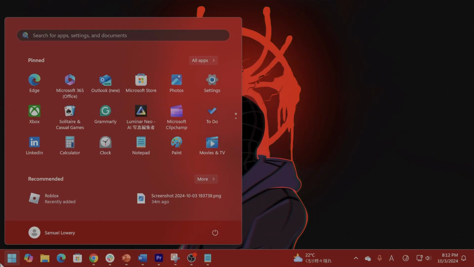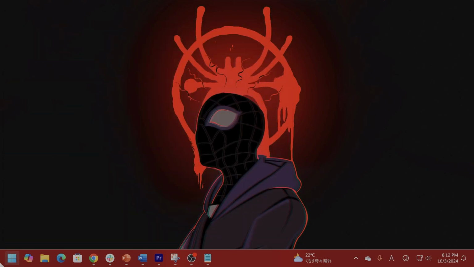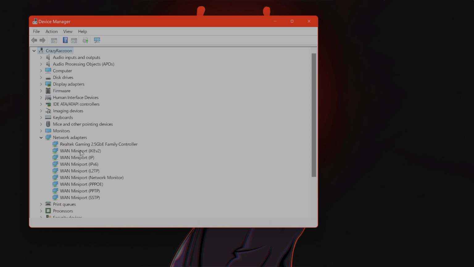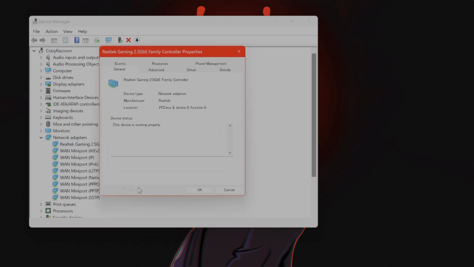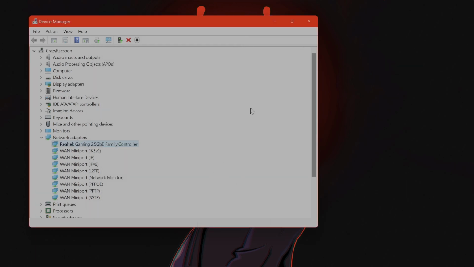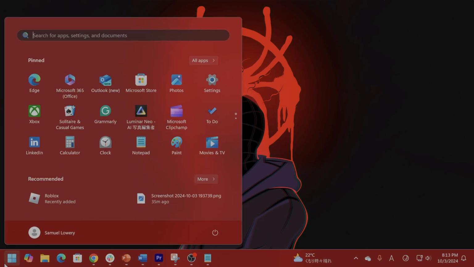So method 3 is again, open device manager from the start menu, expand the network adapter section. Right click on the network adapter that you're using. Select properties. Go to the power management tab. Uncheck the box that says allow this computer to turn off this device and save power. Click OK. And restart your PC and see if that fixed it. If that didn't fix it, let's move on to method number 4.